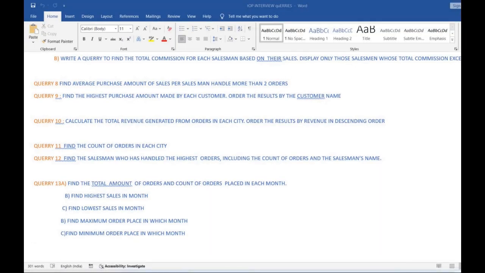Let us solve query number 12. Query number 12 is to find the salesman who has handled the highest number of orders, including the count of orders and the salesman name. So what does it mean? We have to display the name of the salesman along with the count of the orders, and we know which salesman has handled the highest number of orders.